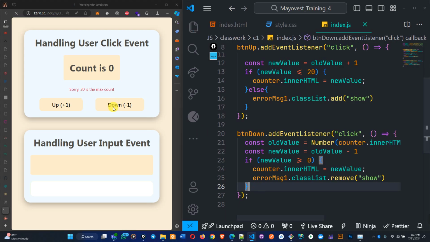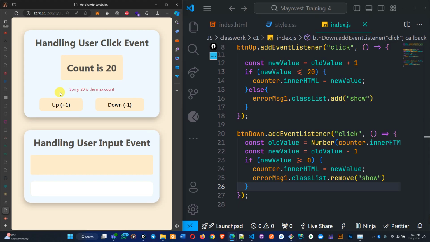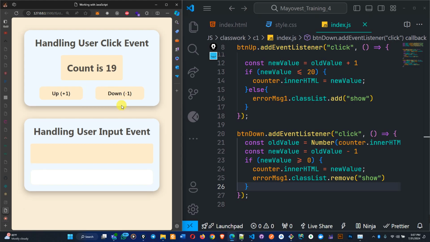So if I save it, the error message is not going to work for this one, but for now, let's just use it. If you increase the value all the way to 20, the next time you click, the error message will come out. But now, if you go down, as you can see, it will remove.